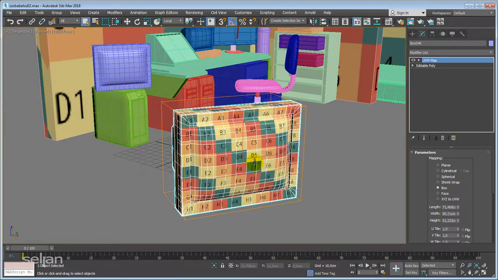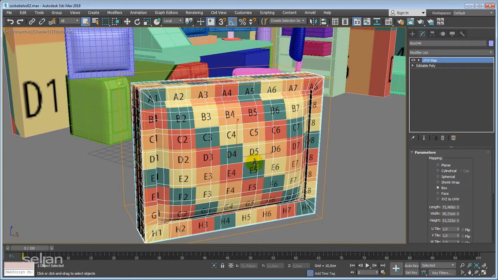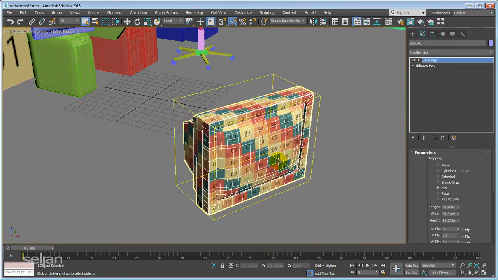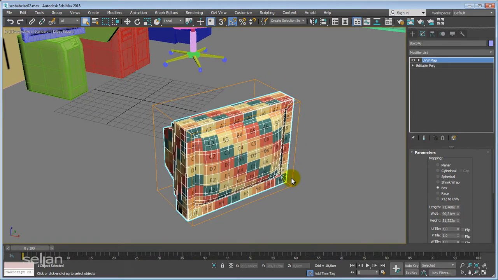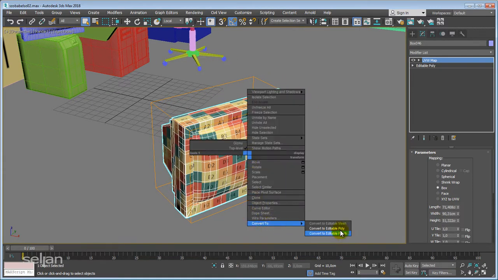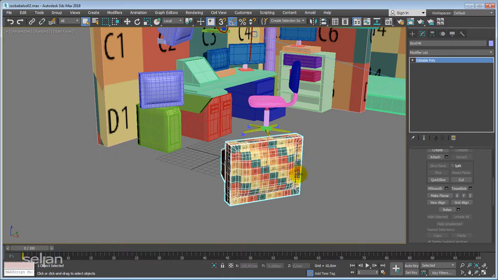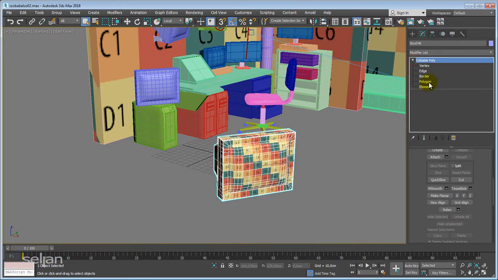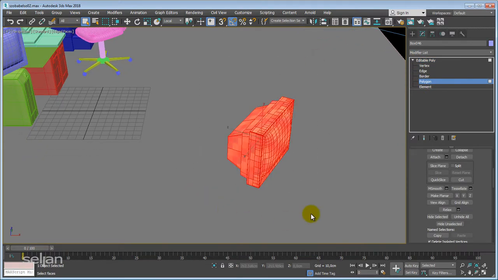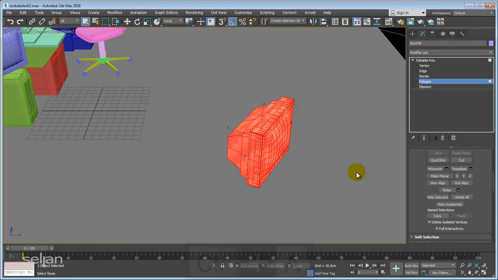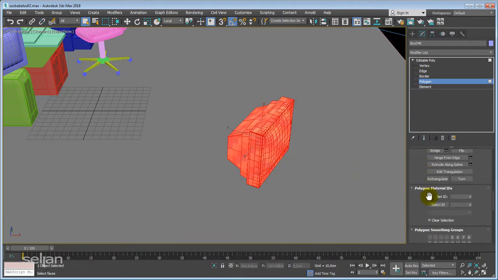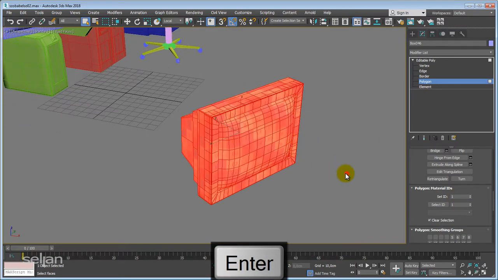The only thing that we actually need to do is to create a special purpose material, a multi-material that shares material IDs. Now here's how to do it. So I'm pressing right click, convert it into an editable poly, and selecting all the polygons. And now I will press Control A to select everything, and I will tell them, okay guys, you are ID 1 polygons, so every polygon is ID 1.